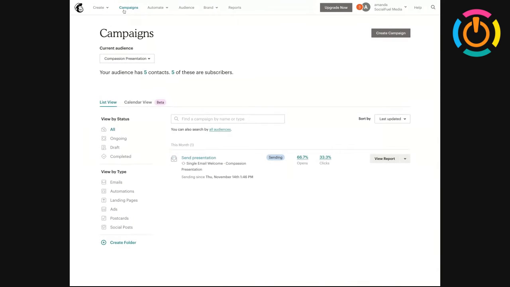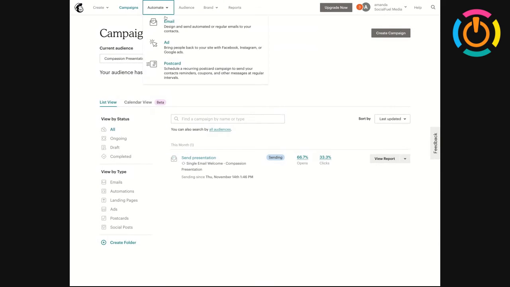Campaigns is really all the emails that you've already done. So they're right there, and you can work with them. But as you see, it's only the campaigns that are connected to whatever list I'm looking at. And then automate, you can do an email that's an automation, an ad, or a postcard.